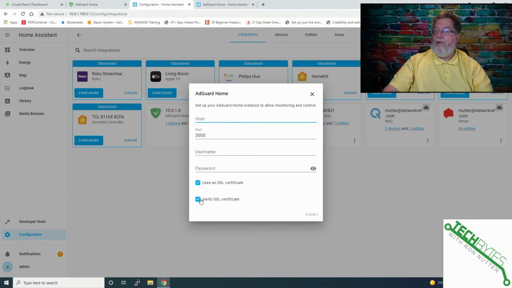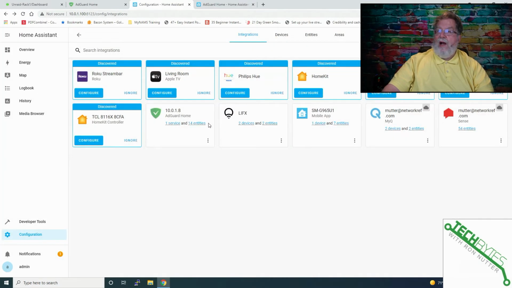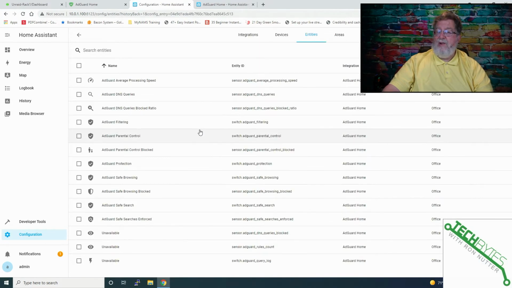So you want to uncheck both of those, click submit, and then very shortly your icon should revert to something like this. You'll see one service and the 14 entities. And the 14 entities are everything that you can get out of AdGuard Home.